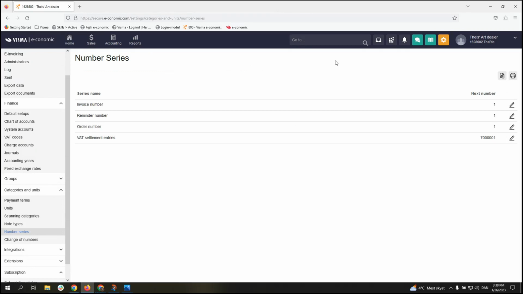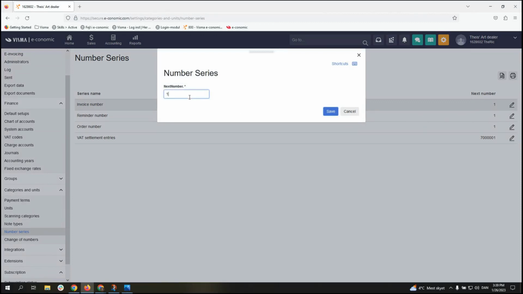This means that my next invoice has to have the number 998. It could also be just like me, that I do not want all my new customers to see that this is my first invoice. So because of that, I'm going to change the invoice number, and I'm doing that by pressing the pen on the right that says edit, and in the next numbers series, I'll put in number 10,000. This means that the next time I'm doing an invoice, it's going to get the number 10,000. From here, I press save.